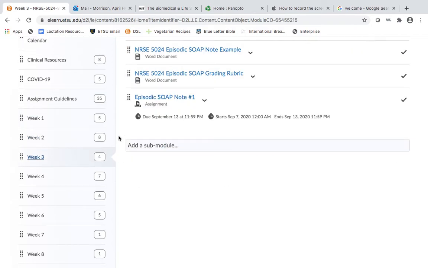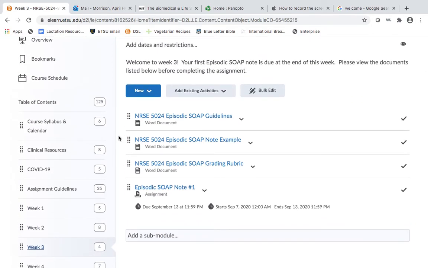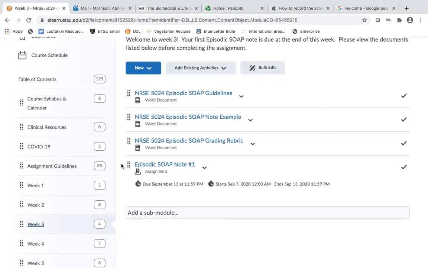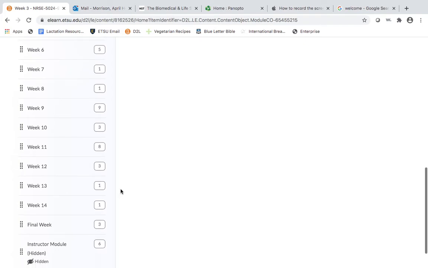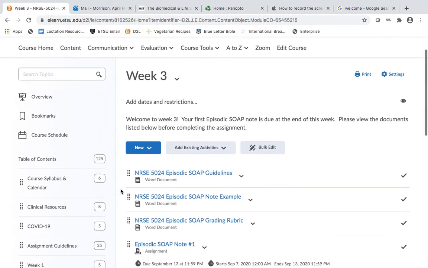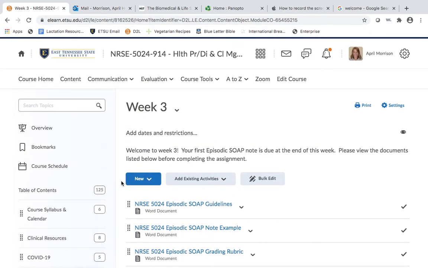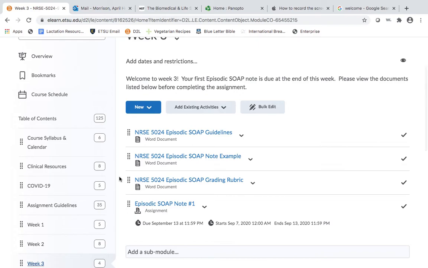Week 3, going down through here, week 3 will be our first SOAP note. As you can see, there are the guidelines, an example, and again the grading rubric, which I highly encourage you to take a look at, as well as the Dropbox located there for you to put the information in. That should pretty much be it for each of you. If you would just please take a moment and make sure you take a look at the syllabus and the course calendar. Those will be your biggest helps.